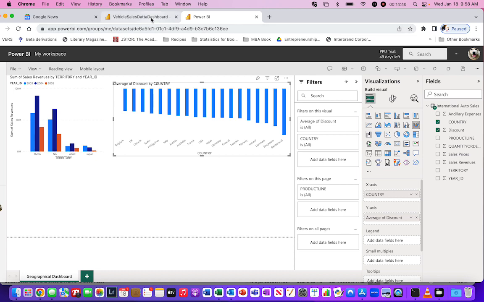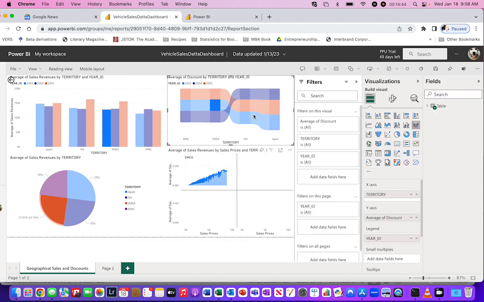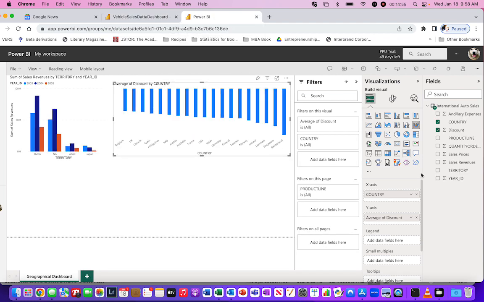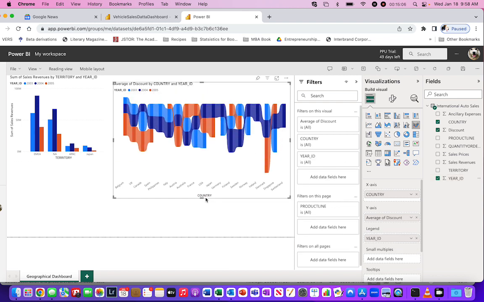Now, if we go back to what we had, and if we click on that, we would see that what we did there was we wanted to look at by the territory and the average of discount by the year. So we could rehash it. So instead of country or average of discounts, we wanted to add a legend which is by every year. Now it does make it very busy, but it also tells you something very interesting.